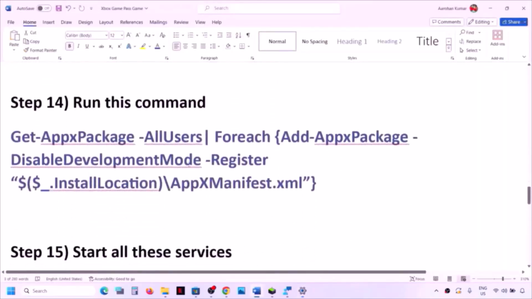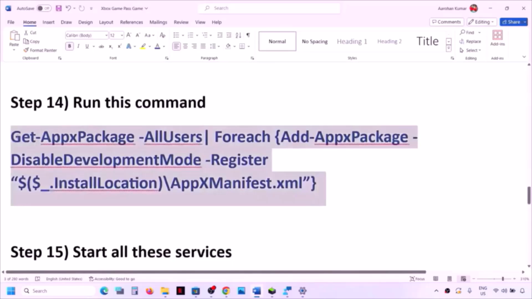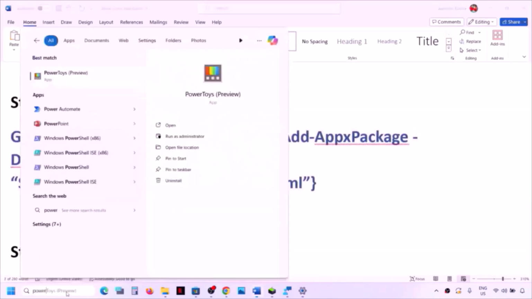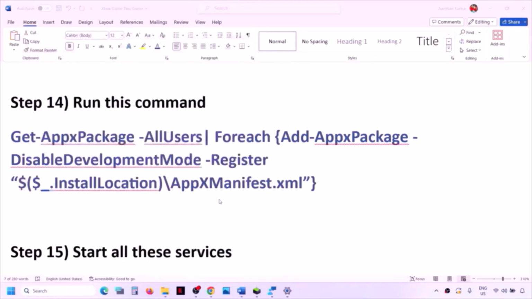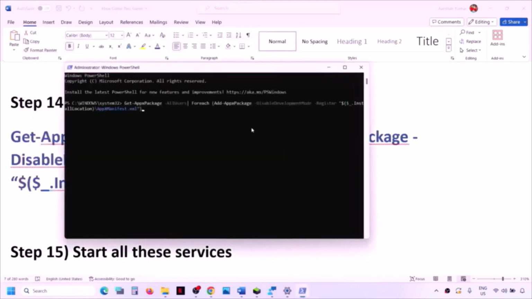Next step is to run this command. This command is provided in the video description. Copy this command, type in PowerShell in the Windows search box, make a right click on Windows PowerShell, and then click on Run as administrator. Make sure that you always open Windows PowerShell as an administrator. Now click on Yes to allow. Now paste the command over here and hit the Enter key.